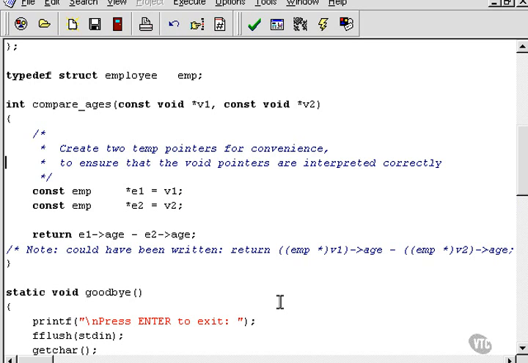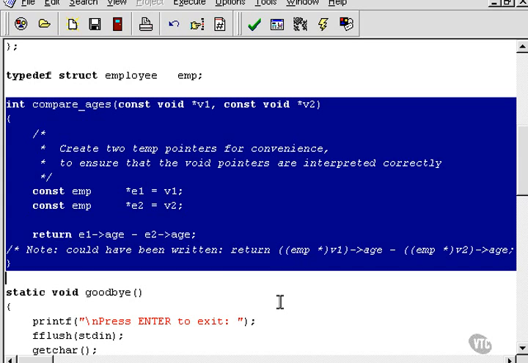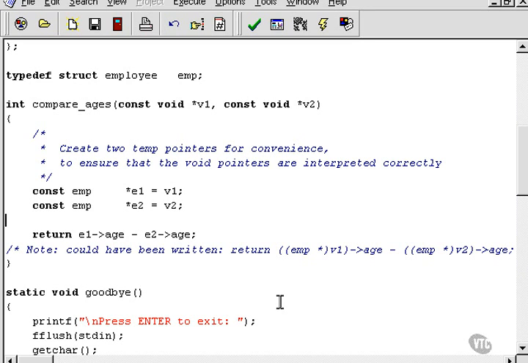Anyway, qsort is going to call this function. We're never going to call this function directly. qsort will call it every time it needs to compare 2 of the elements in our array to see if one is greater than the other. Okay, so let's compile and see if that works.